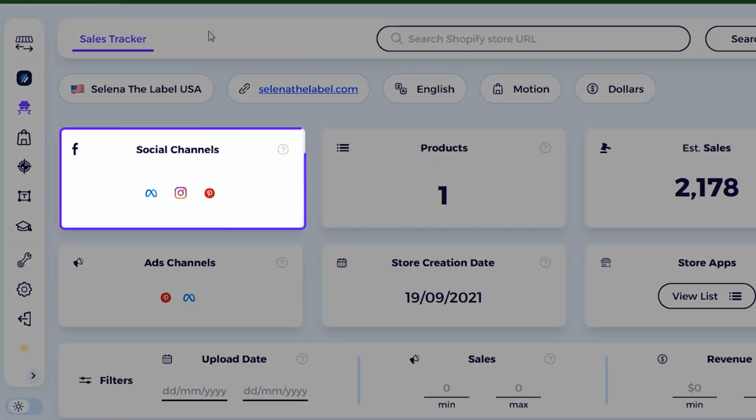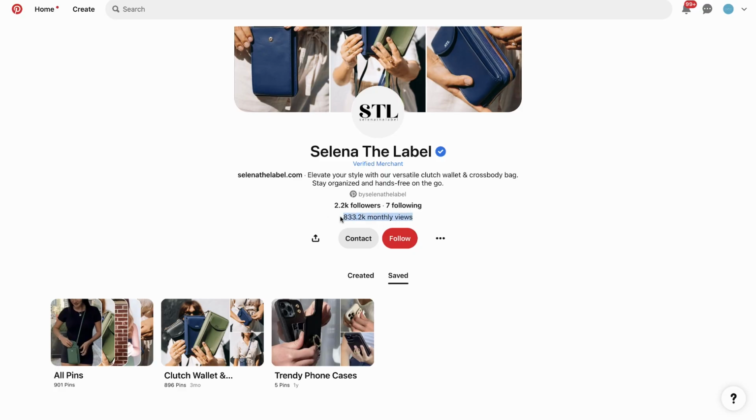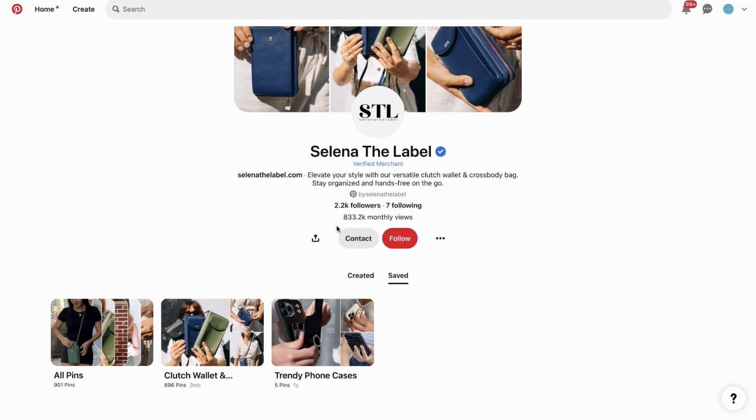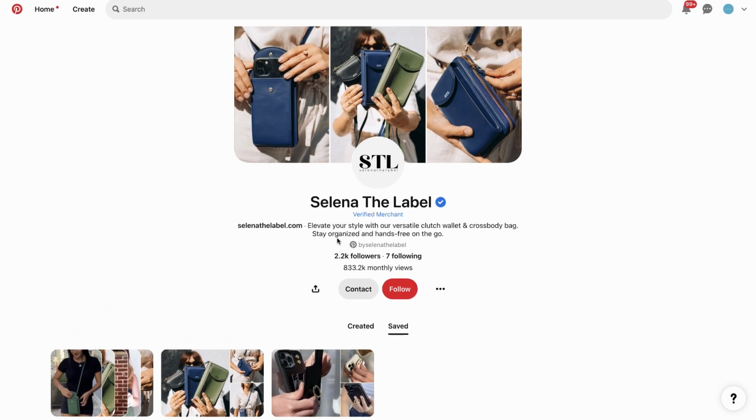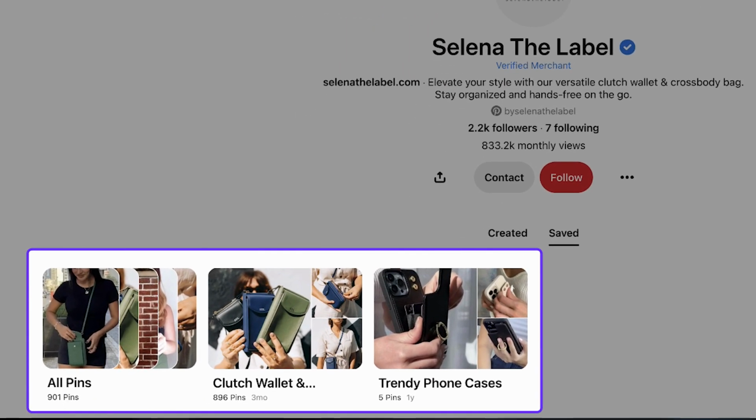Lastly, we can check the store's Pinterest. Here I can see that this is the main traffic generator for the store. The pins are getting over 800K of monthly views, which is impressive. Additionally, by looking at the number of pins the store has created, we see that there are almost 2,000 pins.